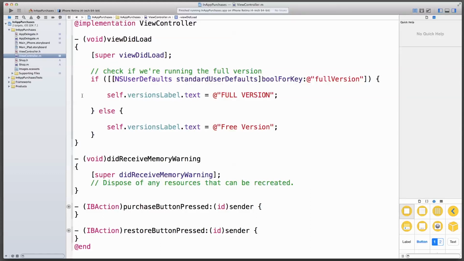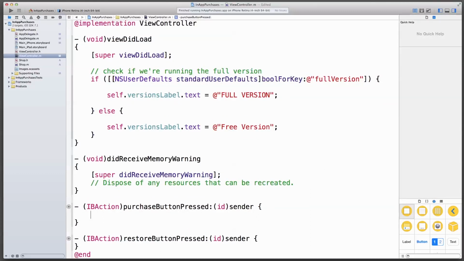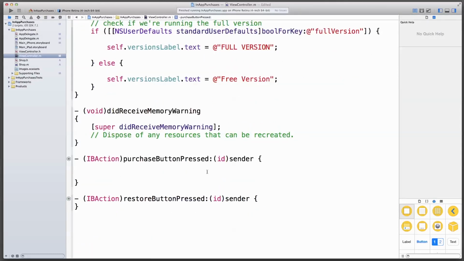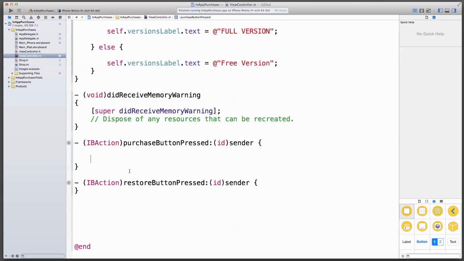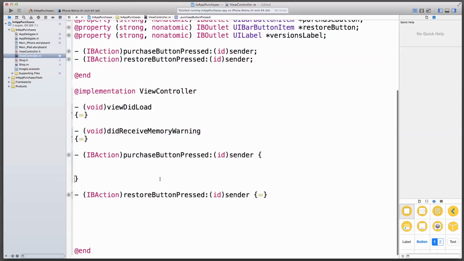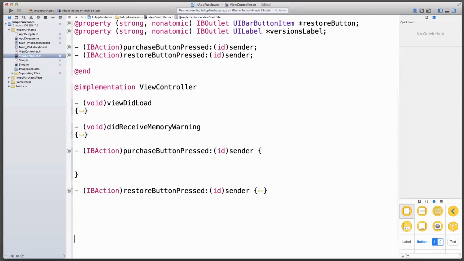Back in our view controller implementation file, let's have a look at our purchase button pressed method here. It gets called, not surprisingly, when someone wants to make a purchase. So let's have a think what this method needs us to do. Let me collapse all the other methods here, so that's a little less messy.